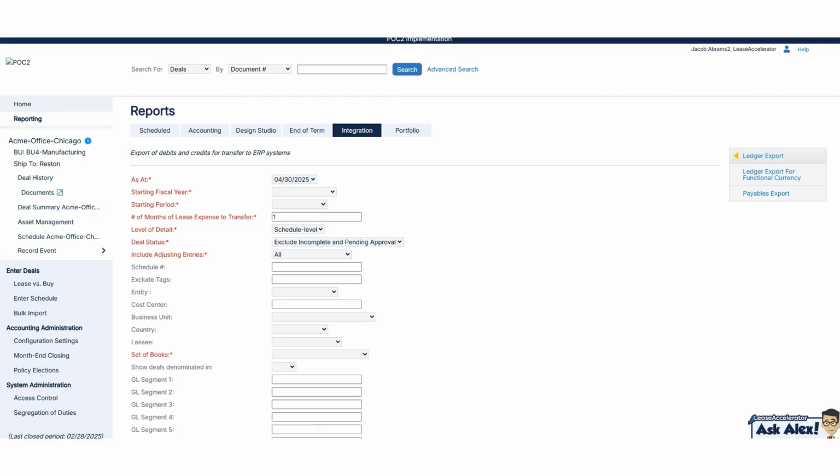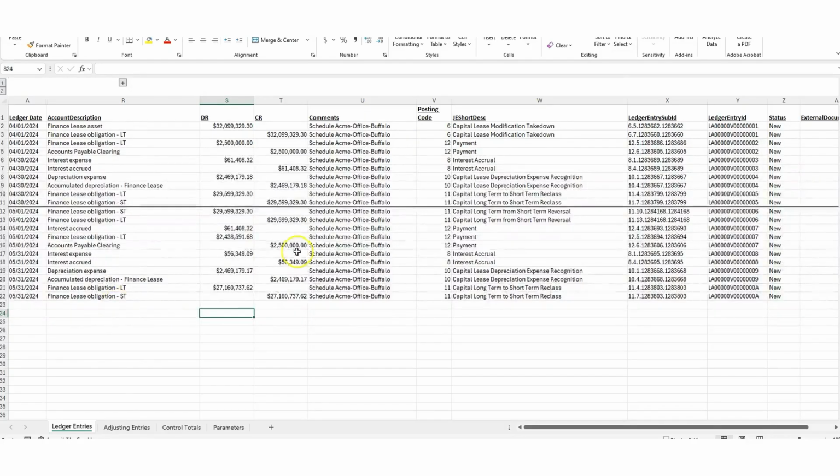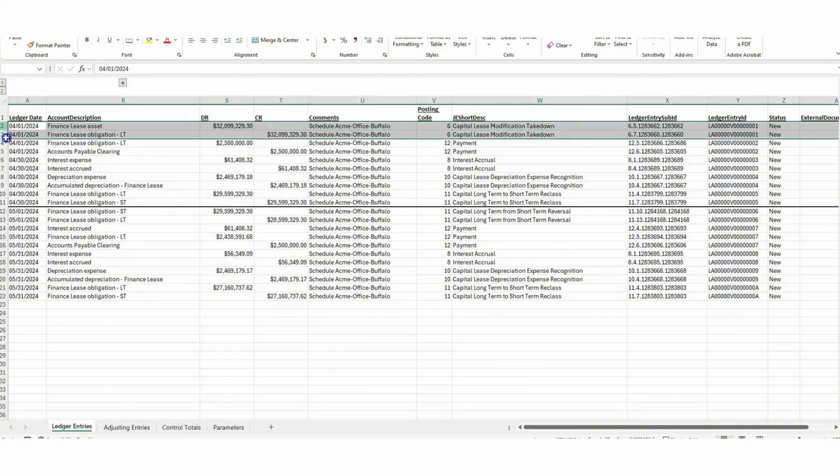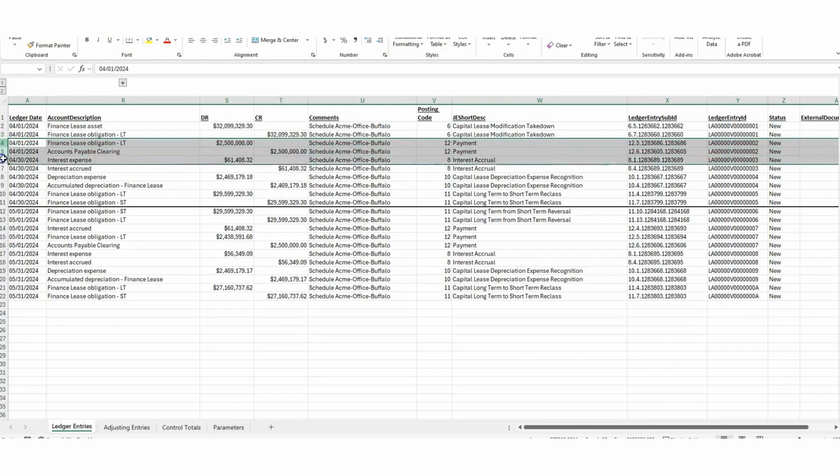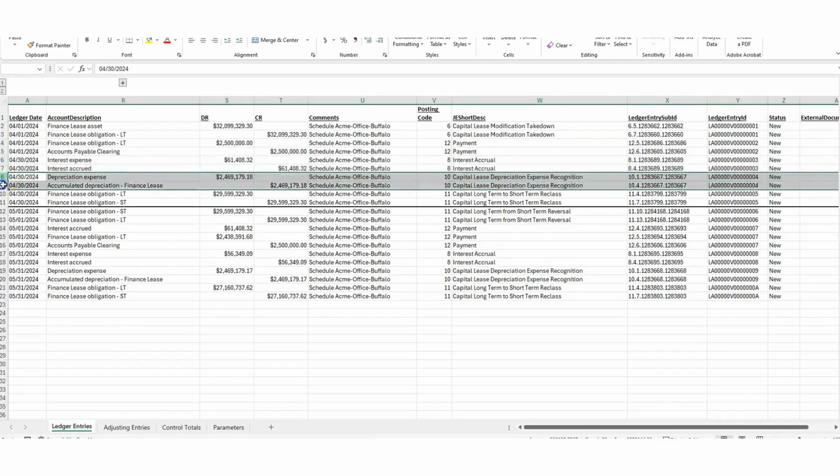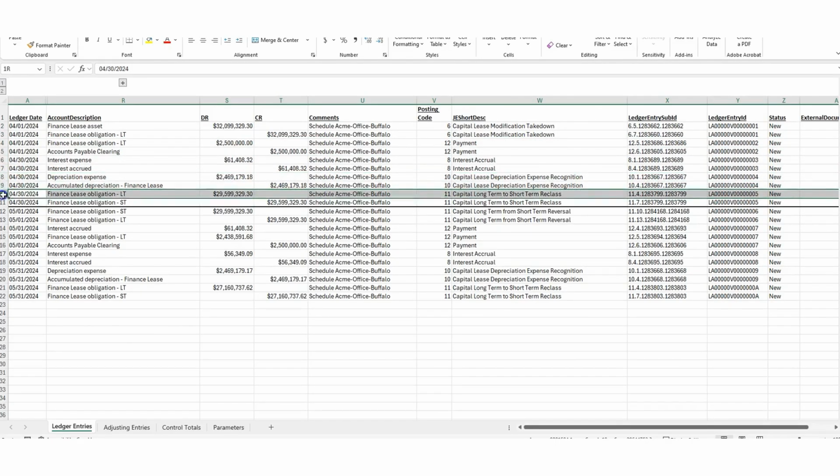So I generated these journal entries prior to the call. This is just the first 2 months of entries. What it shows is the initial creation of the right-of-use asset. We then see our payment entries, our interest that's accruing, as well as the depreciation expense. And then we do a reclassification from long-term to short-term for the lease liability at the end of every month.